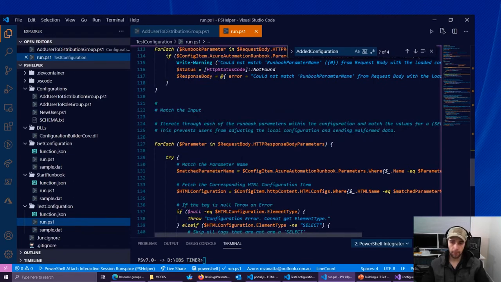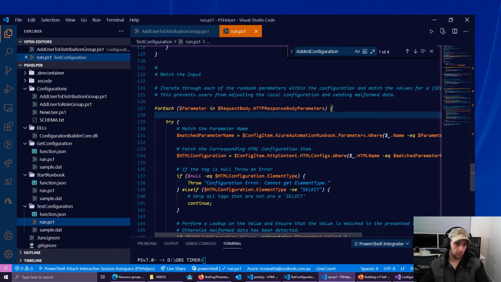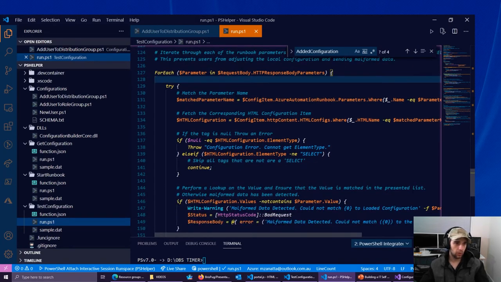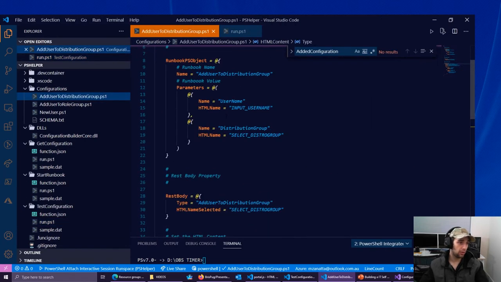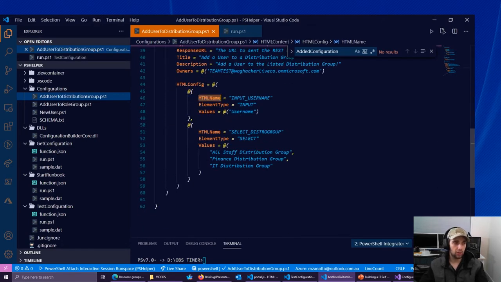So once we've completed that, we can now go ahead and match the data that we're actually sending. So this is really the crux of the script. What it's doing is it looks at each of the parameters and then makes sure it matches that parameter to the HTML configuration item. What I mean by that is, for example, if you've got a match parameter name up here, let's go have a look at the runbook. We have a parameter, we have a name, and then we have a HTML name. The HTML name corresponds to the HTML name here.